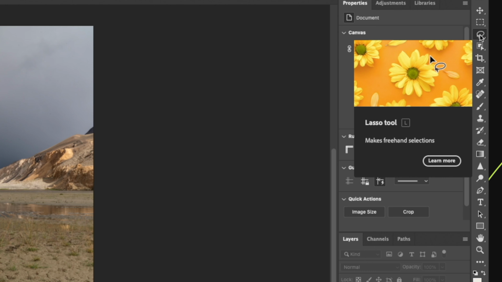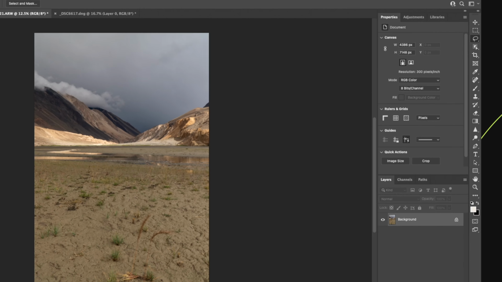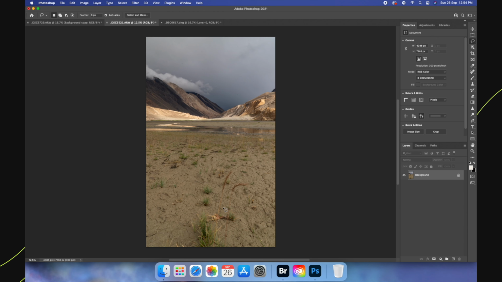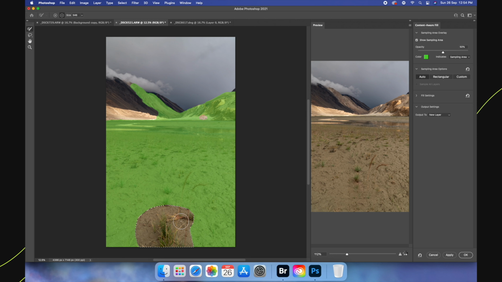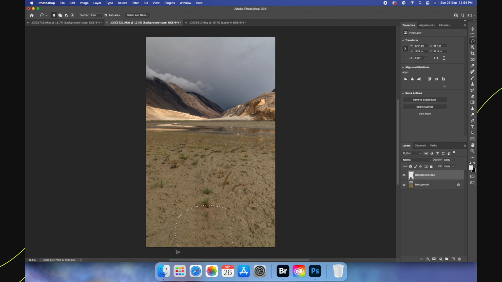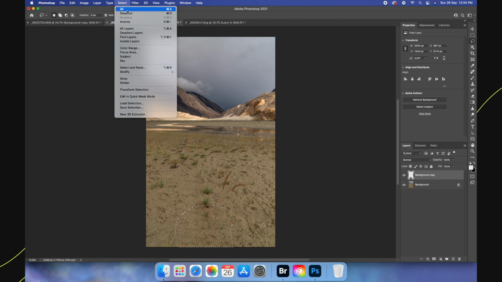Now, I am taking the lasso tool, selecting this area, and hitting right on the mouse and filling it with content aware. Now this new window is opening up. Leave it in auto mode only and hit OK. Now this is perfectly, finely patched.